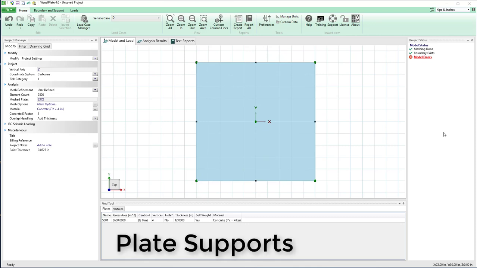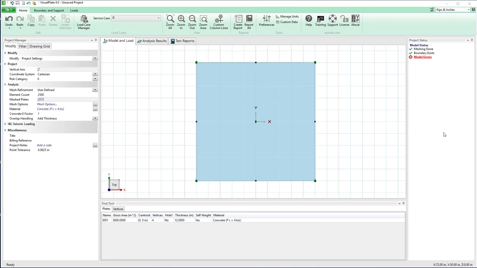Let's talk about supporting your VisualPlate project. If you start a new project, as I've done here, the first thing you will notice in the project status bar is that we have modeling errors. If I hover my mouse over the message, it's telling me we have no supports. So by default, no supports are placed on a model and you have to put them on yourselves.